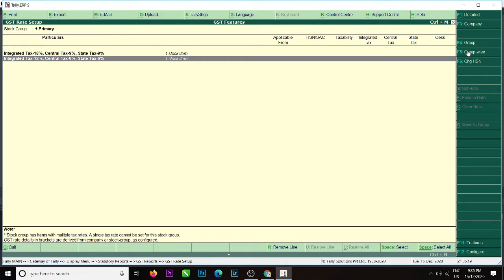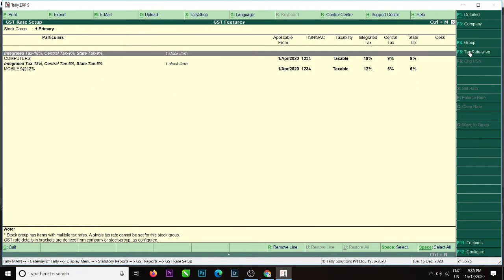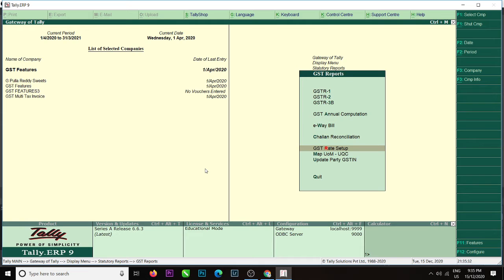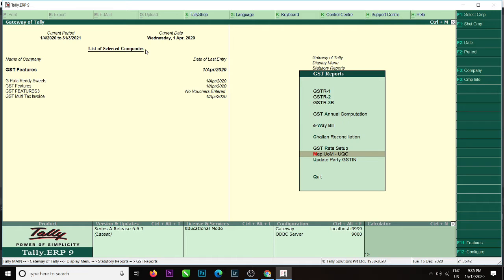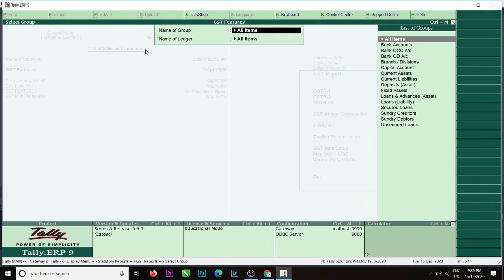Tax rate wise, 18% and 12%. Group wise, this one more feature in GST. Map units of measure, UQC. Units of measure is NO is there. Update party GSTN. Name of the group, sundry creditor.